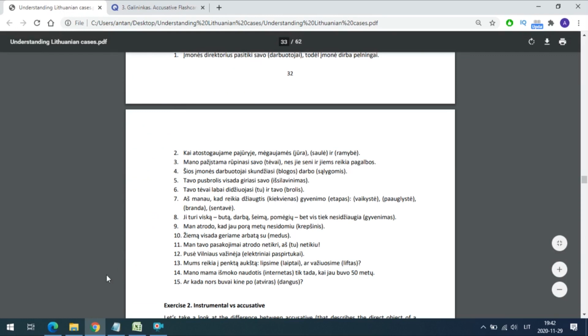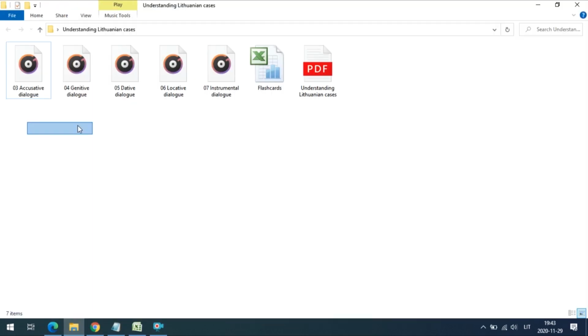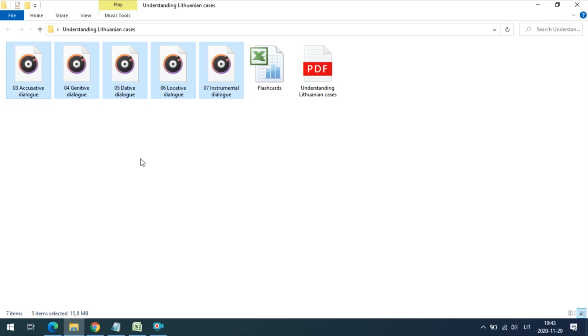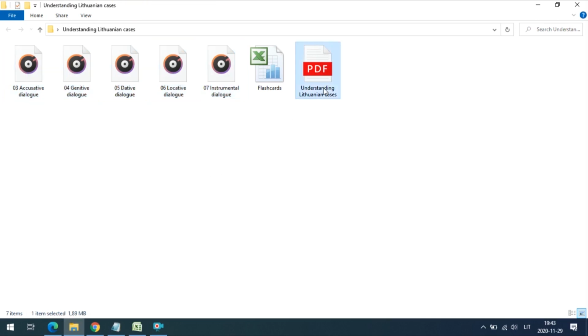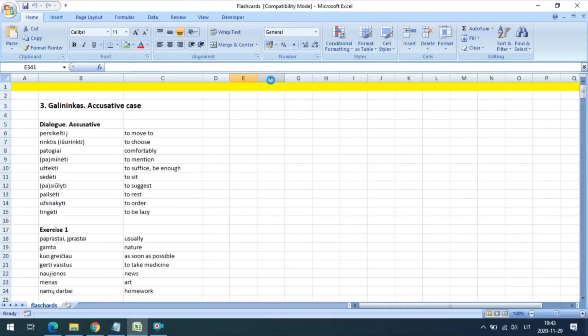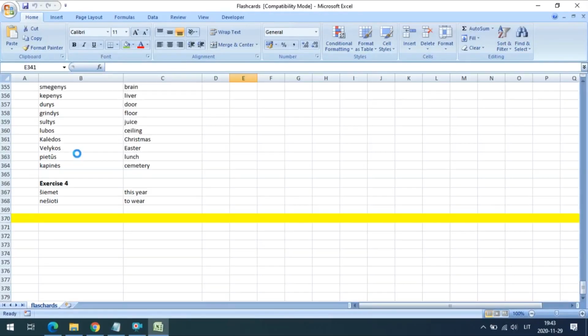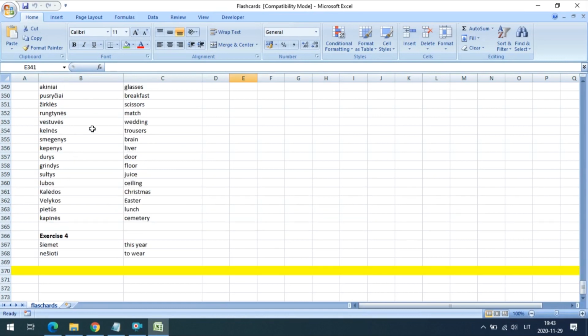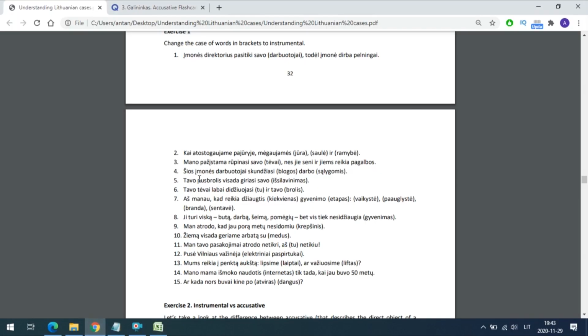What's more, if you open the course, you will see 5 dialogues to illustrate case usage, and then you will have the main PDF book and the flashcards as a text file, so that you can work with the words the way you want. You can group them, sort them alphabetically, and so on.